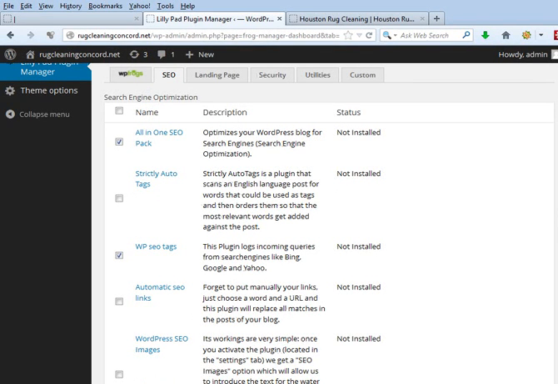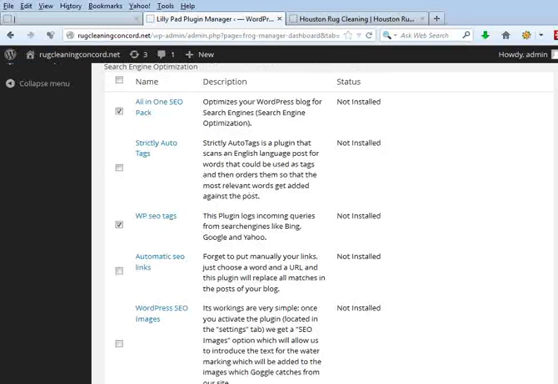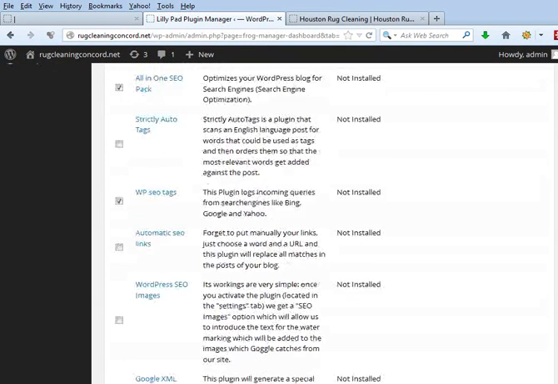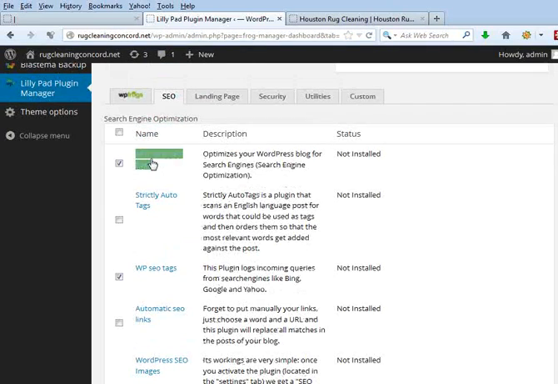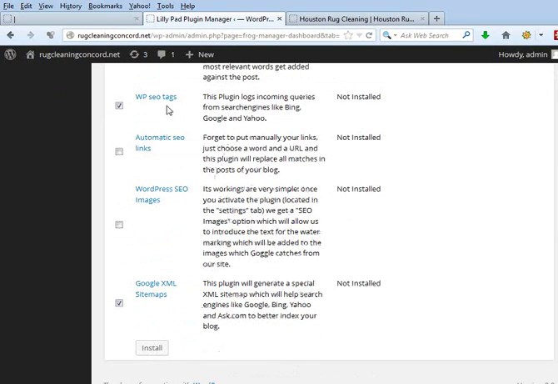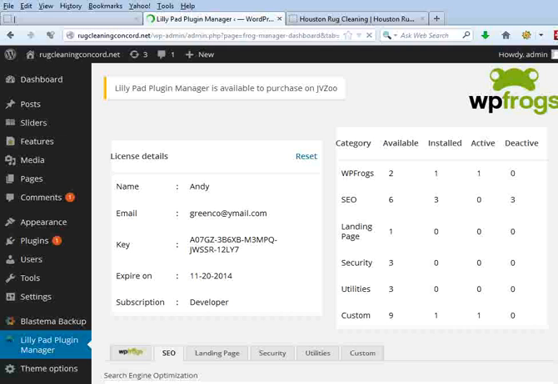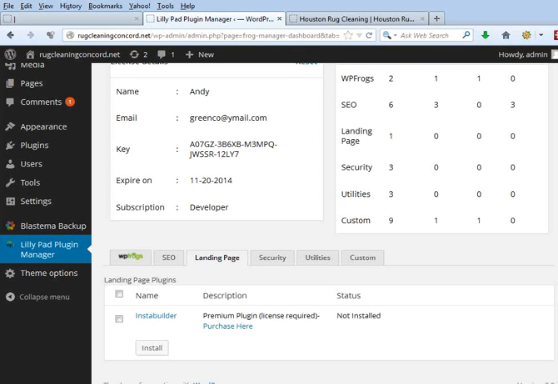Next time you see this, perhaps you'll only see these. But if not, just choose the three I told you, which are the all-in-one SEO pack, WP SEO tags, Google XML sitemaps. Click install. So it's installing those plugins. Then go to the landing page tab. You're not going to do anything there.